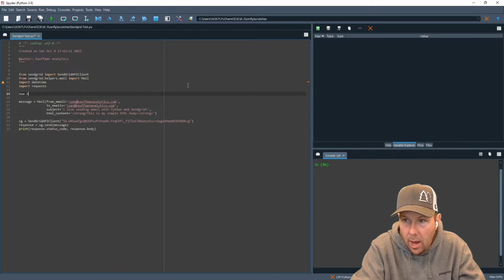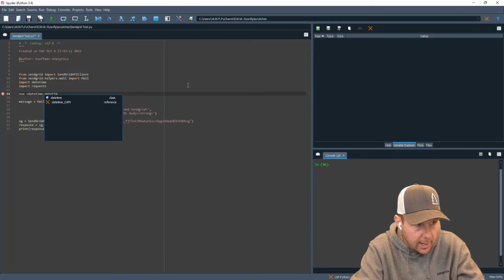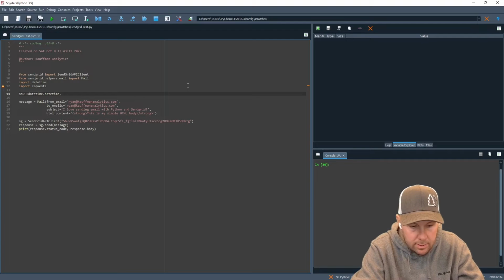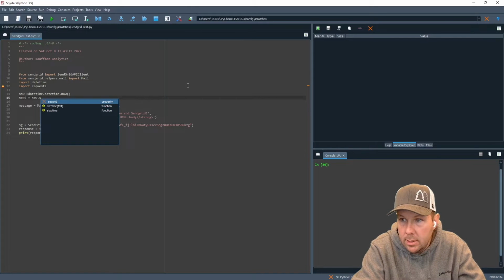So we'll say now is equal to datetime dot now, and then let's format this into a string. This will be useful later on when we go to send our email. So we'll say now dot strftime.